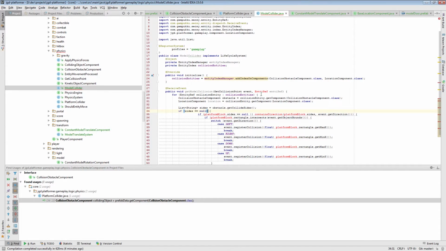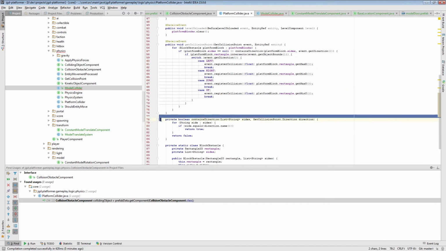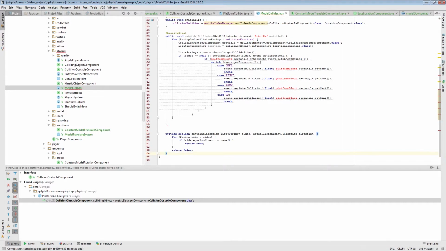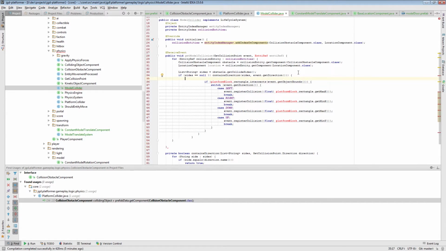So I basically copy and modify the code here. So if sides equals null or contains direction platform sides event get direction. So I have this part already translated. I have to copy the contains direction method. Probably some refactoring will be needed to use the same code rather than have two separate copies of the same code. And now I have to create the rectangle.